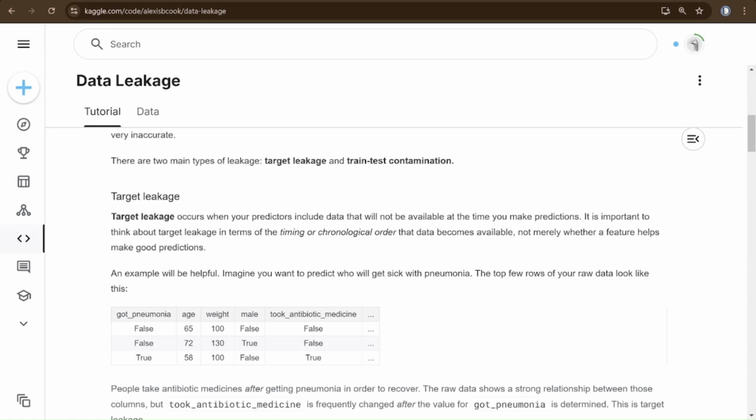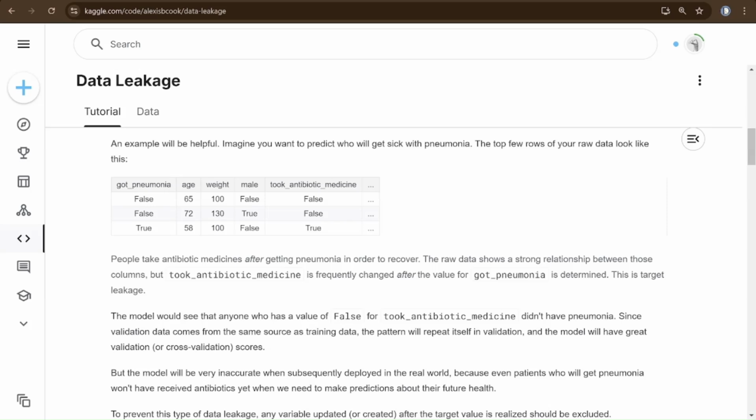Now see, people take antibiotic medicines after getting pneumonia. Once they have got pneumonia, true, then only they will take the medicine. So this column is dependent on this column. The raw data shows a strong relationship between those columns, but took antibiotic medicine is frequently changed after got pneumonia is determined. That's what I have told you in that example also. If you don't have pneumonia, you will not take the medicine. But if you have pneumonia, then only you will take the medicine. So this column is dependent on this particular column and they are highly correlated. This is called target leakage.